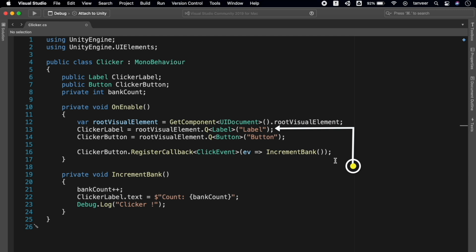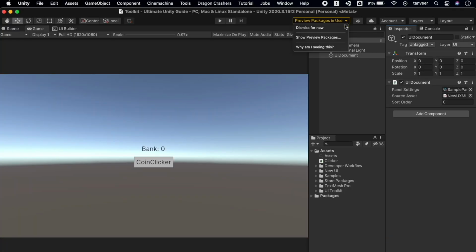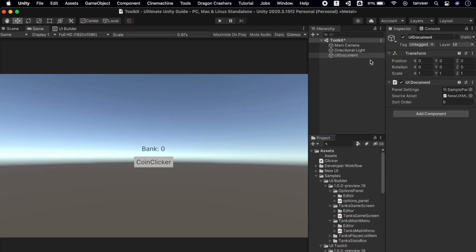Here the Q is representing basically a query. We have to find the label, and we are passing the name of the label. This label name should match with the label which we have created using the UI Builder. And here we are registering a callback for the clicker button, and we are calling a method IncrementBank. The IncrementBank is a simple method that increments the bank count and updates the label. And now on pressing the coin clicker, it will increment the bank count.